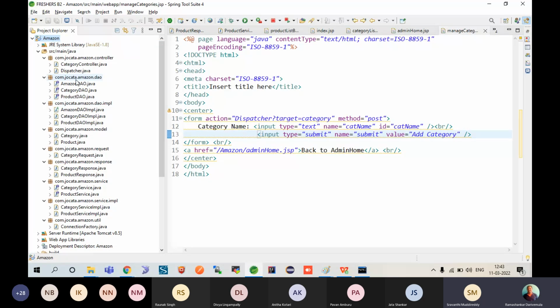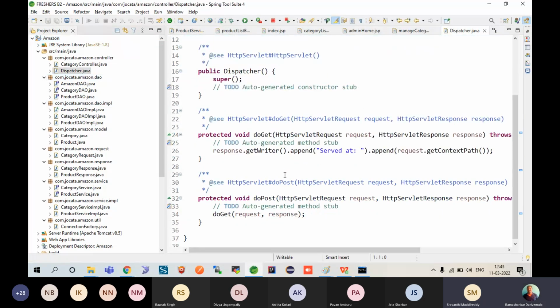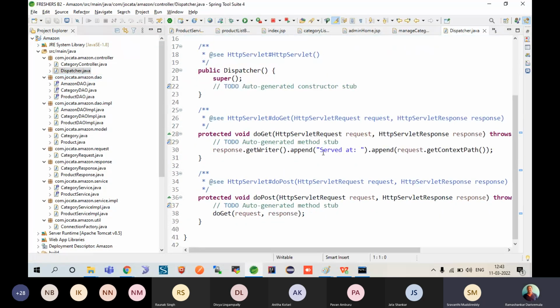You can see there is a dispatcher. What he is doing is simply returning "served at so and so". But this is not what I'm expecting him to do. I am expecting him to route this request to the proper controller so that it can handle it. That is my intention, correct? So let's write our controller and then complete this task.